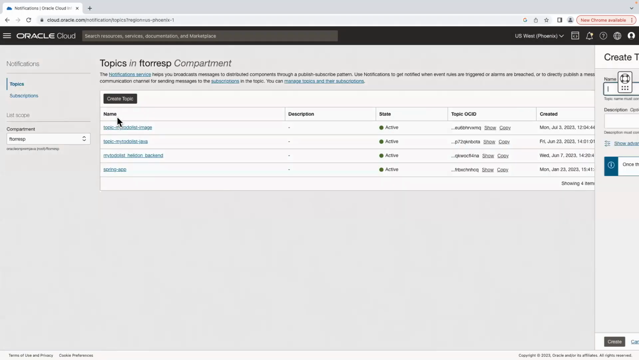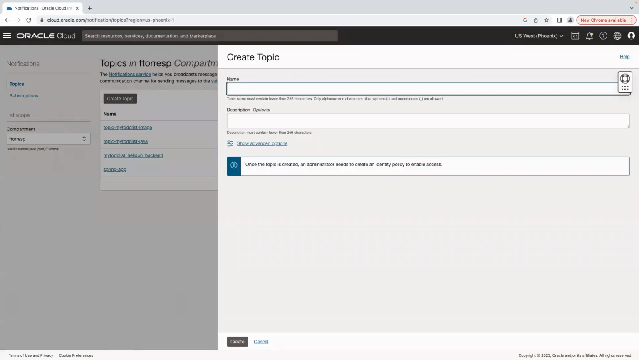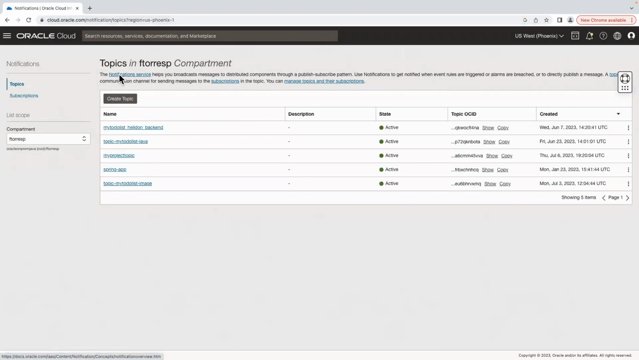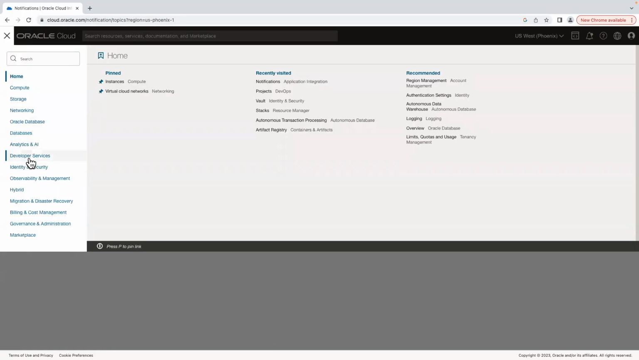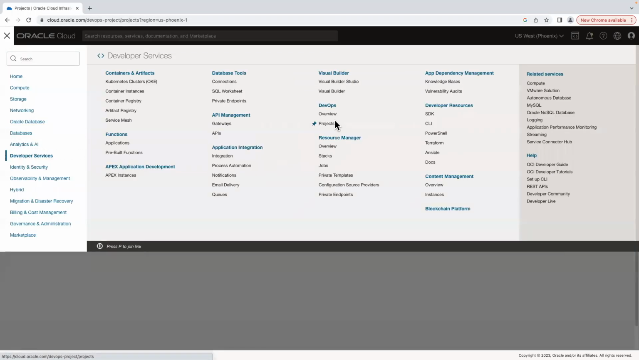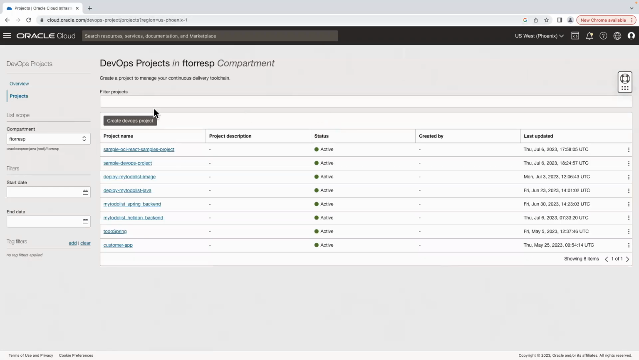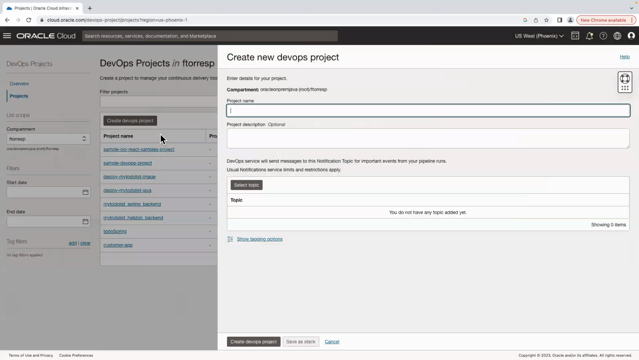And we will quickly create a topic and click Create. Once a topic is created, to get to OCI DevOps, quickly go to Developer Services and then Projects under DevOps. Now, these projects are where the app stack will add pipelines to automate the building and deployment of your application. Note that this project must be on the same compartment where you plan to provision your resources in. So let's go ahead and create a project.